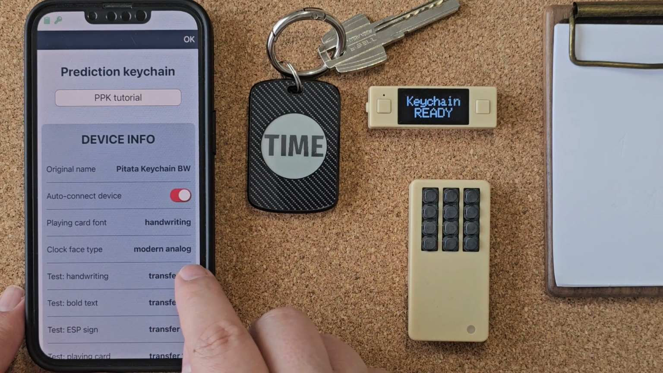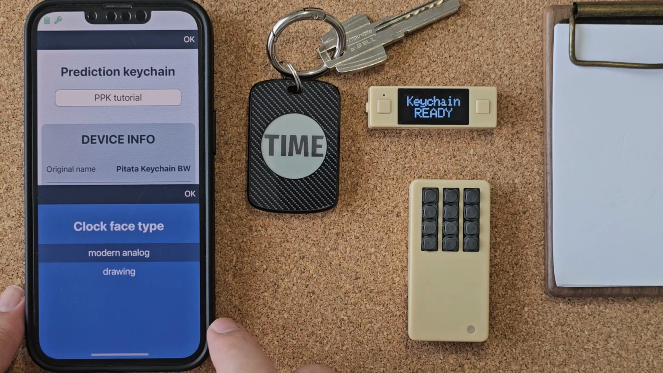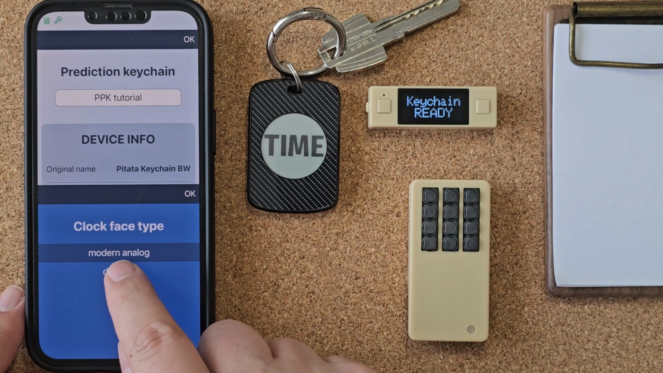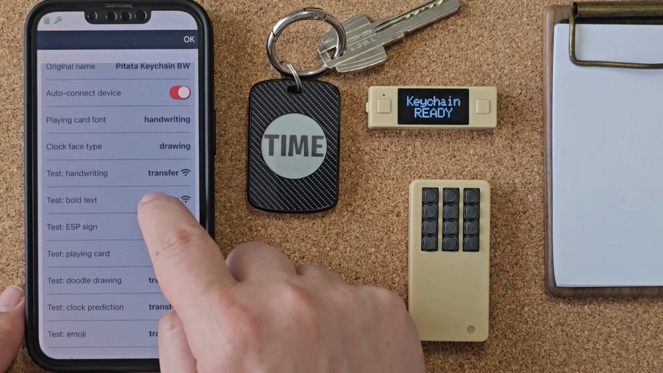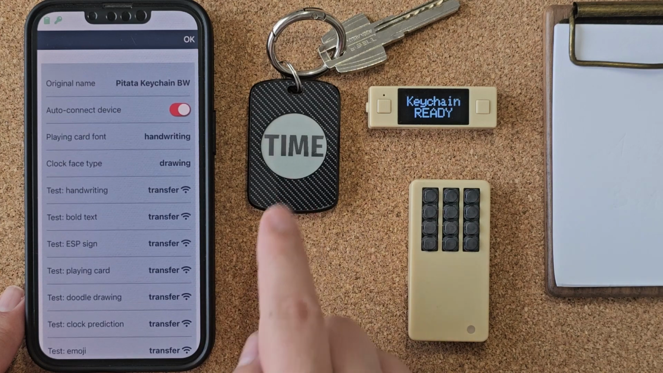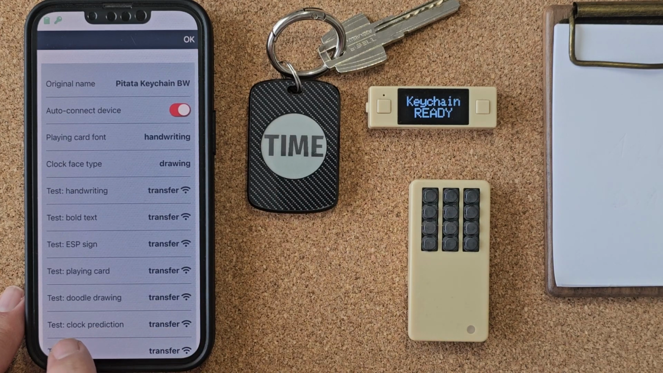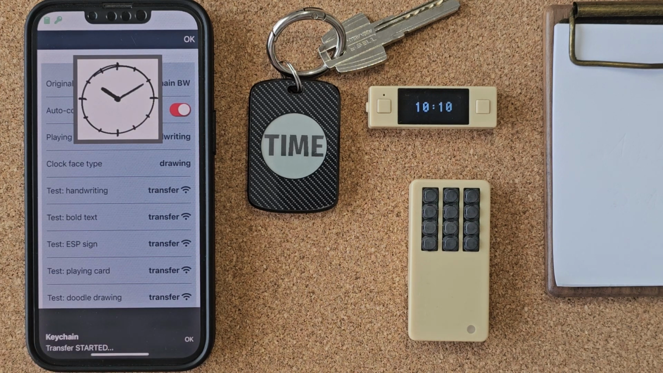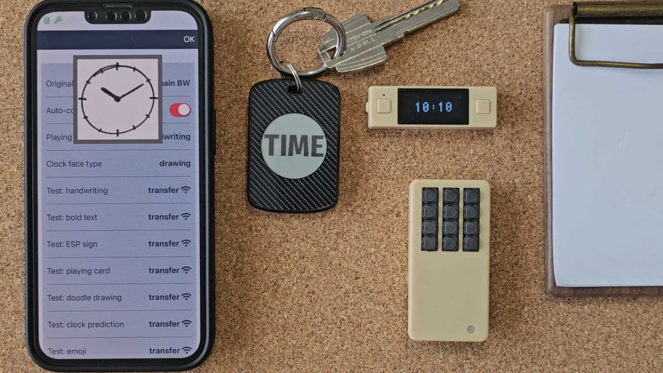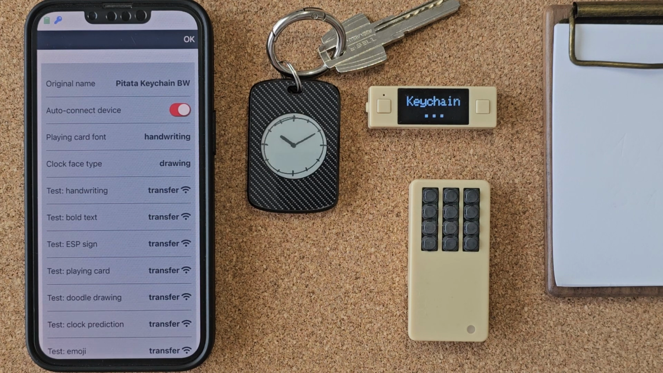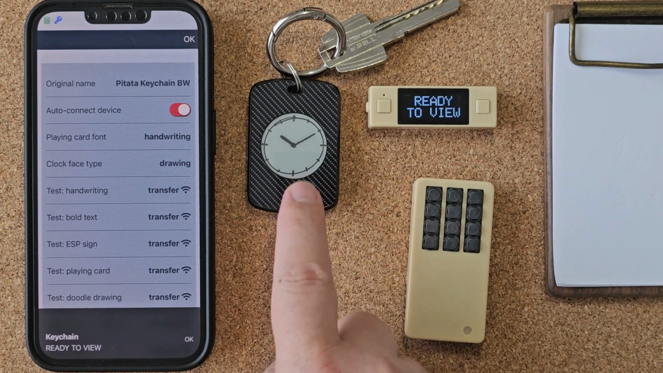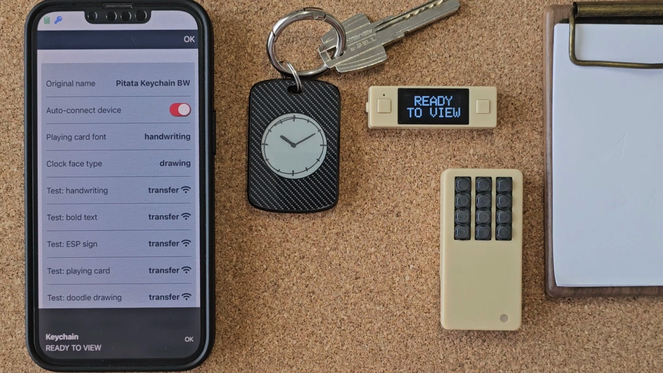The default is modern analog and the other one is the drawing. First I will show you the drawing. If it's selected, you can send the test image to the keychain by tapping here, test clock prediction. And it will send the time 10:10 to the keychain. And here you can see this is the drawing version.